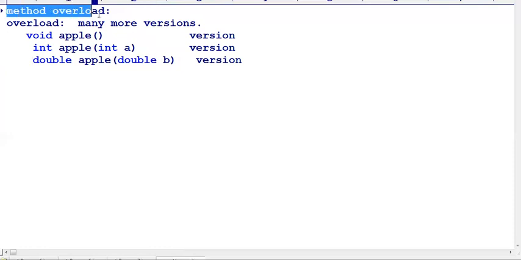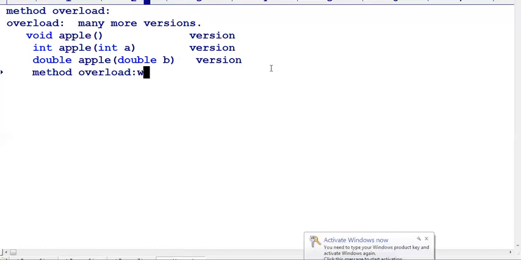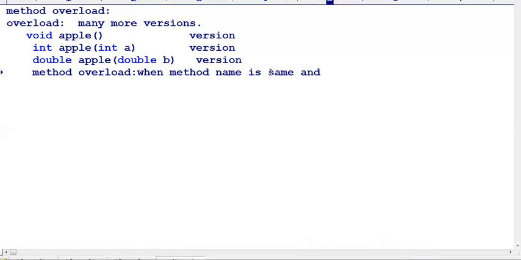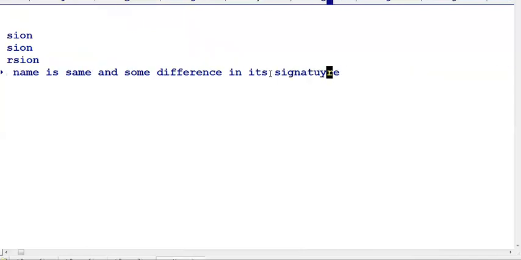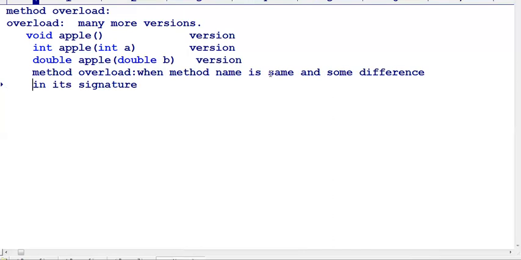So what is meant by method overloading? Method overloading means that when the method name is the same and there is some difference in its signature, signature meaning return type and arguments, that is called method overloading.